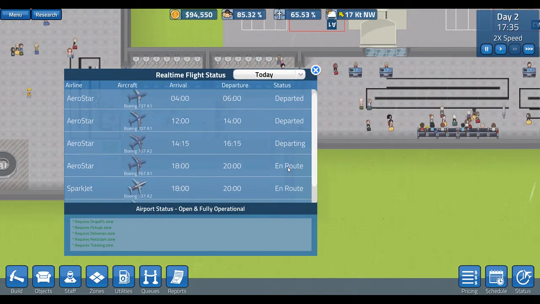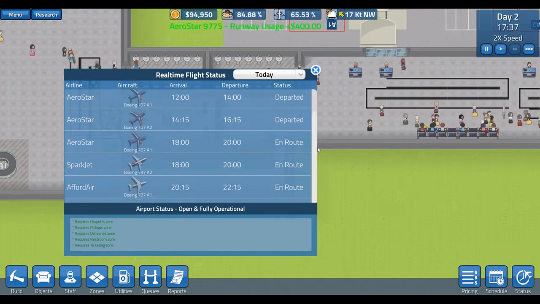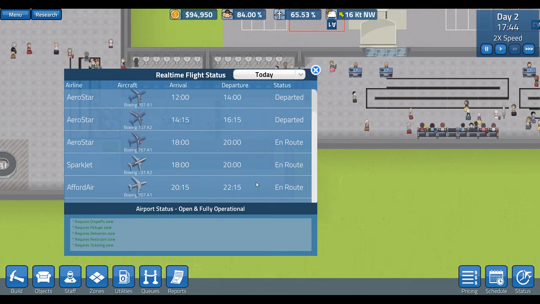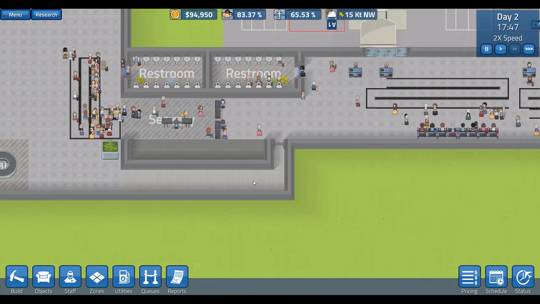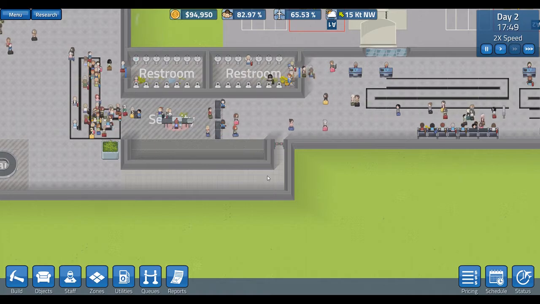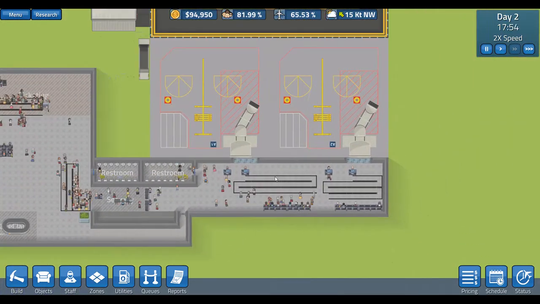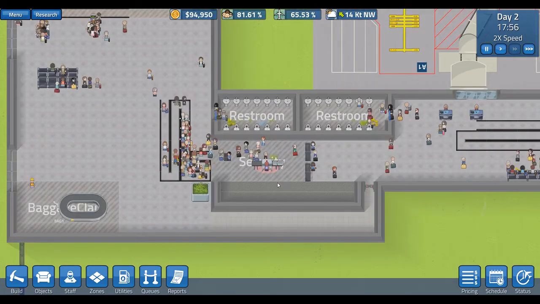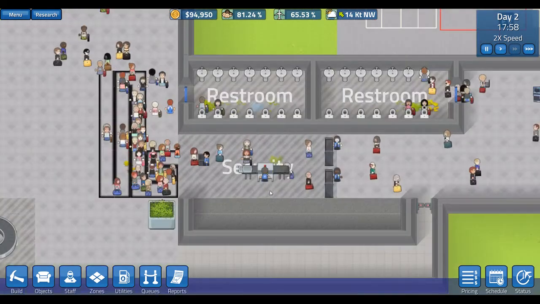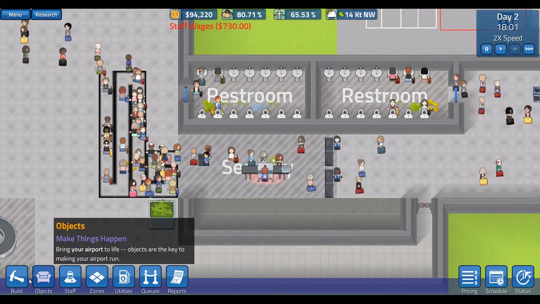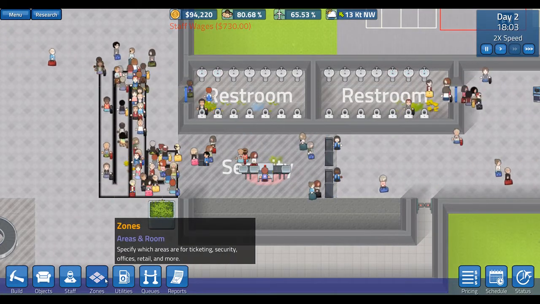Oh, these people are coming at the same time. That's a little scary. Wait, what? This is very scary. I think we screwed that up. Yeah, we're gonna have a ton of people trying to get on three planes, and only two of them are gonna be able to arrive. A little bit of mistake, most likely, but that's all right.